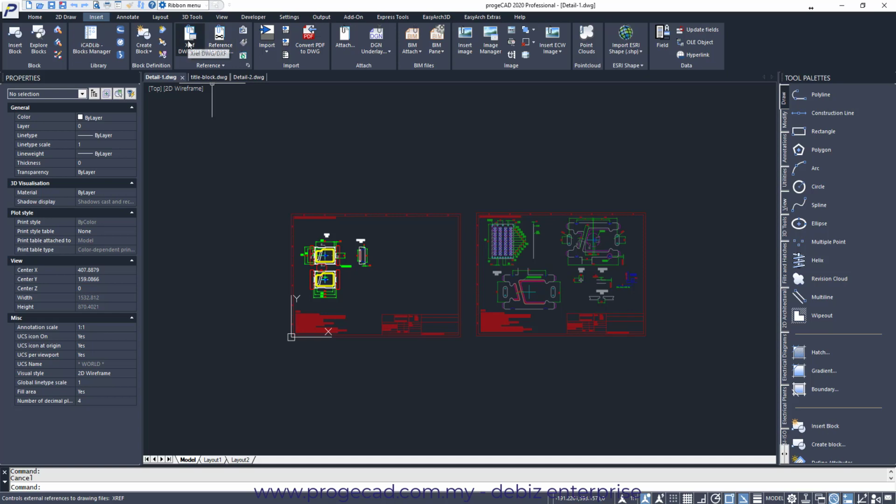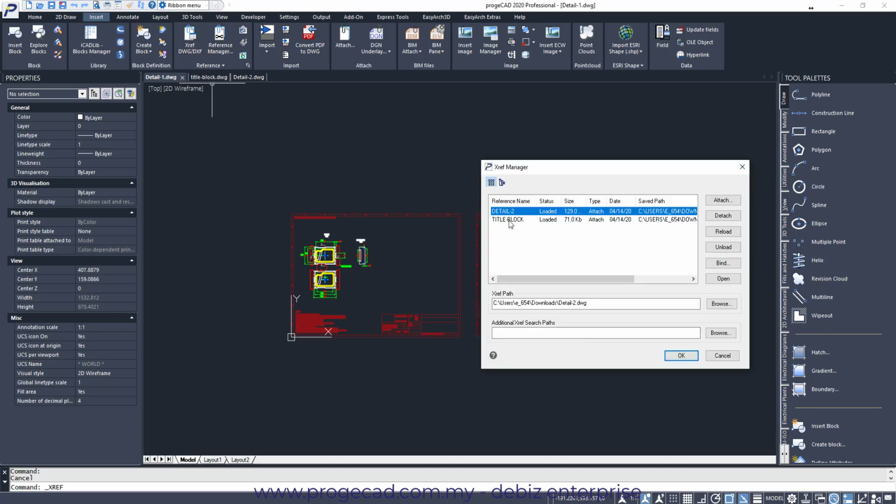We go back to the same icon and say now we want to bind the title block. We click the bind button, bind or insert. Bind meaning it will break down all the particular entities into individual entities, whereas insert will insert it as a block.